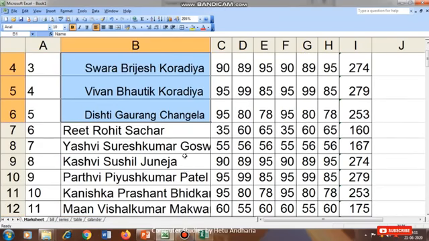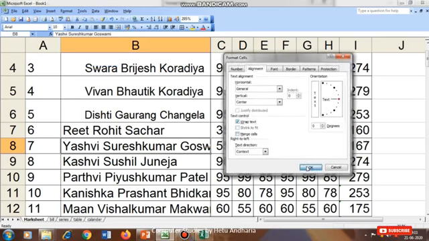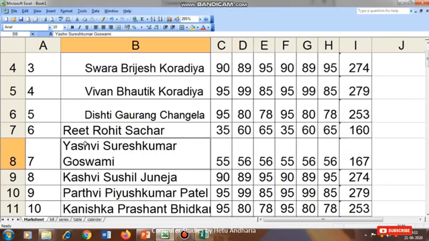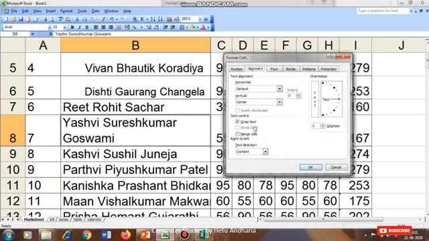Now wrap text, I am going to teach you, and how you can use it, that also I will teach you. For example, I select wrap text, then automatically the surname will go to the next line in the same cell. So both the options you can use according to your own choice. Now let me see what is the next thing I have to teach you.